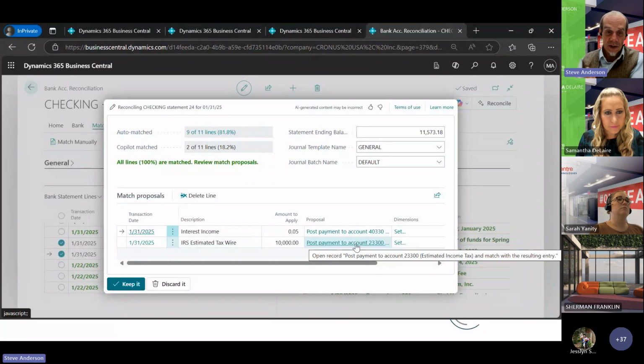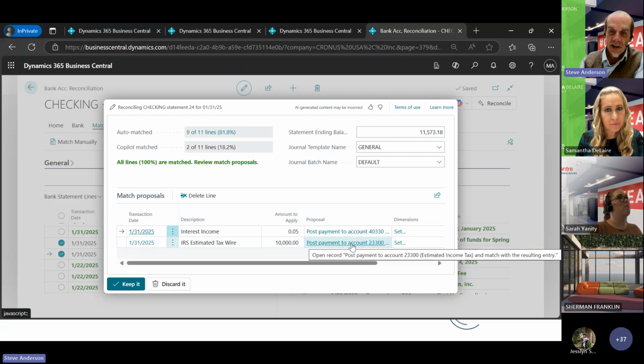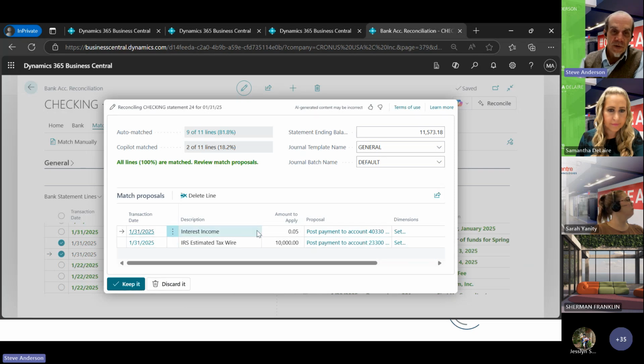I just put the description in, and Copilot looked at the chart, and it said, hey, I see in my chart of accounts an account for interest income. I see an account for taxes. And so it's suggesting, and it's just a suggestion at this point, that you post those two transactions that it found for you to those accounts.